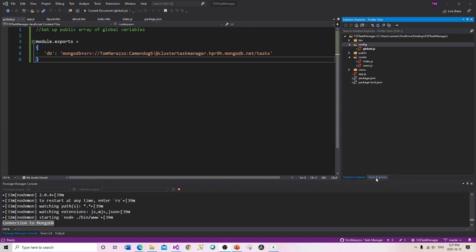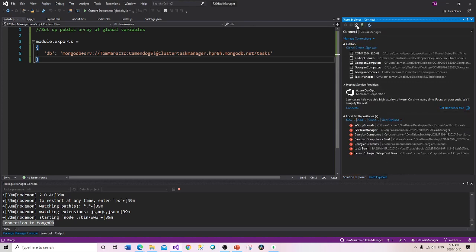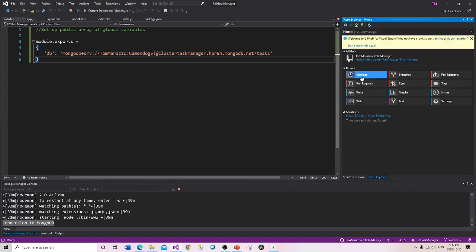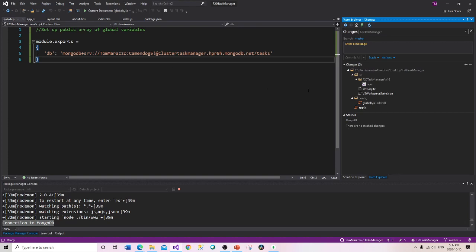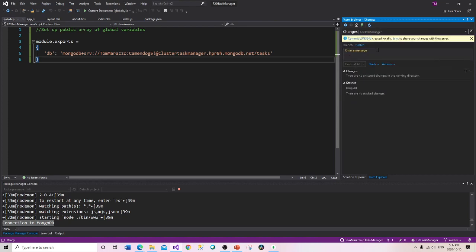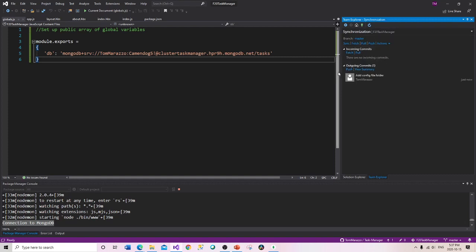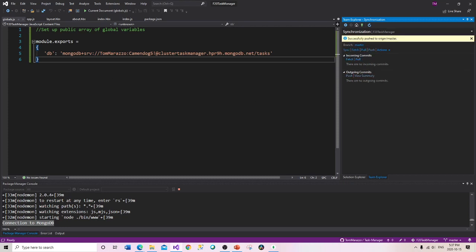I think now would be a good time to push this out to GitHub because of the way I've reconfigured this. So, add config file folder. And I'll just do a commit, sync, and a push, and out it's going to go. Done.